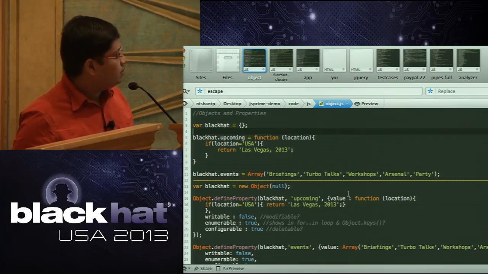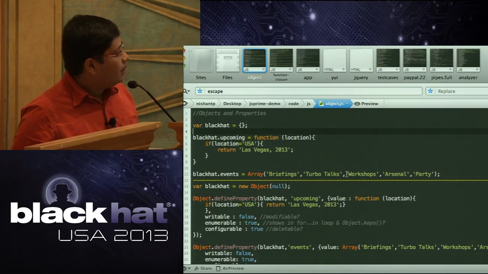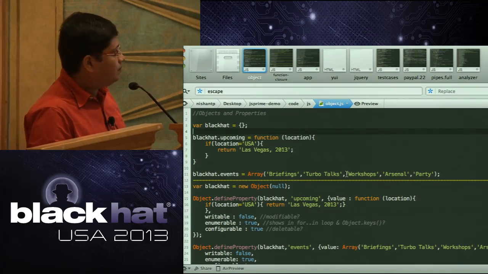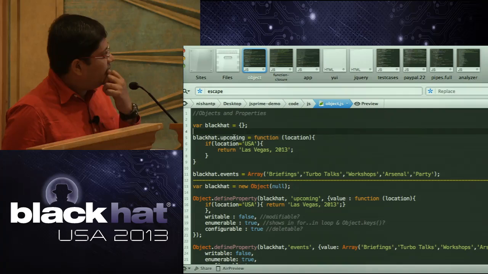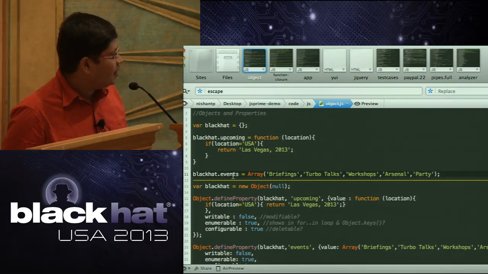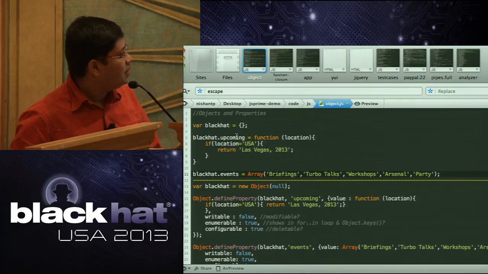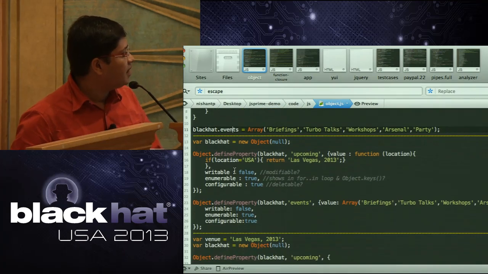So you see here, this line separates three different code snippets. But the interesting thing here is all these code snippets do the exact same thing. What I've done here is I'm trying to create an object called BlackHat, and there's a function called upcoming, which is declared this way, and it has another attribute called events, which is an array. So this is one way you can create an object. This is the second way.